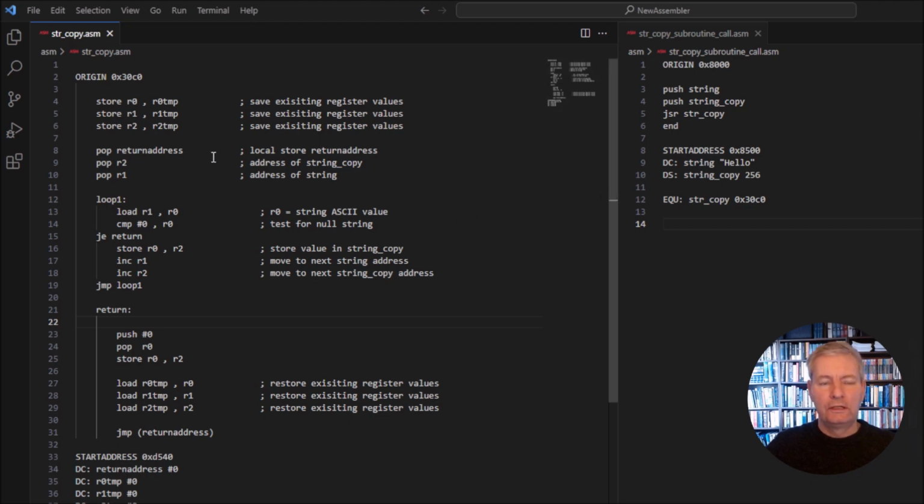So the subroutine, we do our housekeeping. We then pop off the return address, and we pop off string copy and string, and then we work through this little loop. So we load the value for string into R0, and then we do the comparison because we want to see whether it's actually an empty string. So we check for the null operator, or we want to check and see whether the next value that comes through is the null operator.